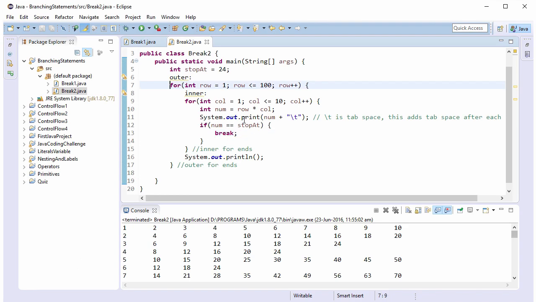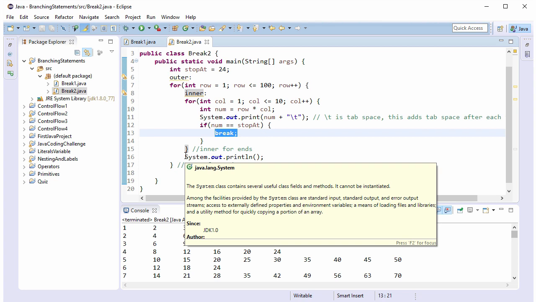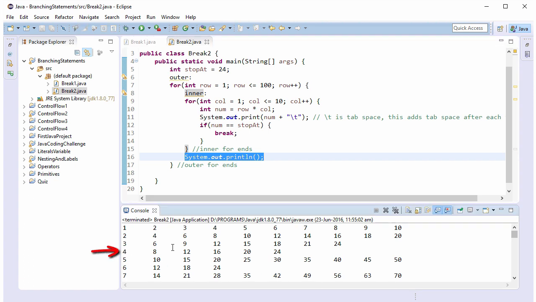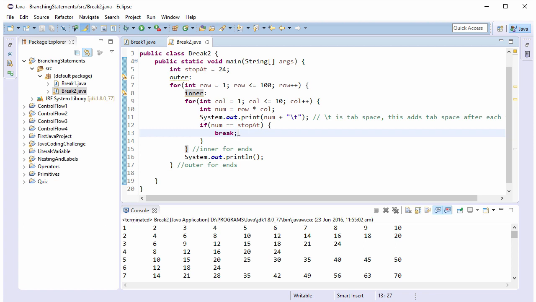Over here, when Java runtime hits first 24, we have a break statement, and this statement takes the control out of the inner loop. The Java runtime executes blank System.out.println statement, which moves the cursor to the next line. So it places the cursor over here, and the outer loop continues, which starts printing a new row to the console. Break statement used without any label takes you out of the innermost loop.